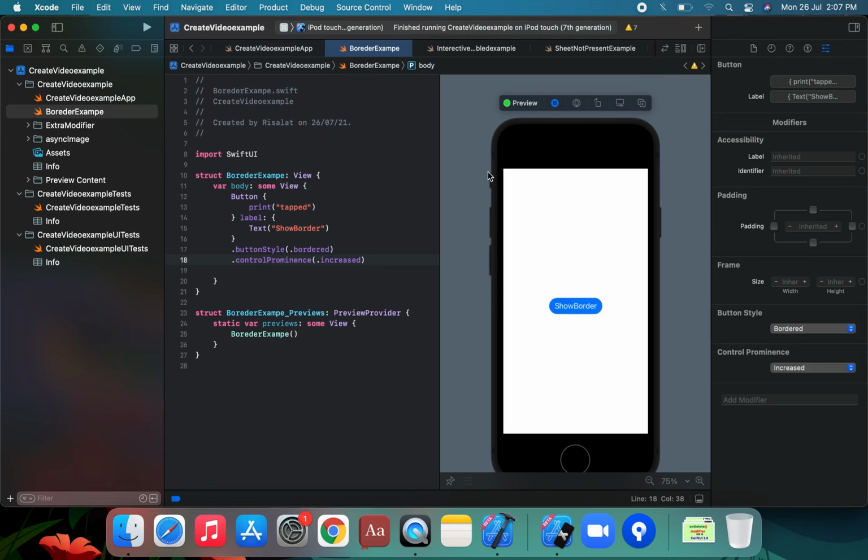Okay, so thank you for watching this. We can use the border button style in SwiftUI with iOS 15.